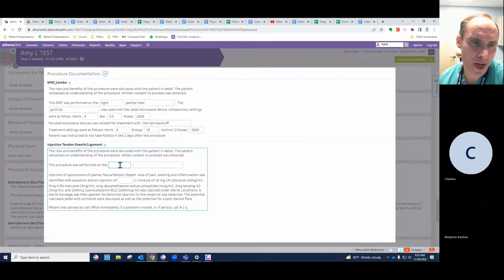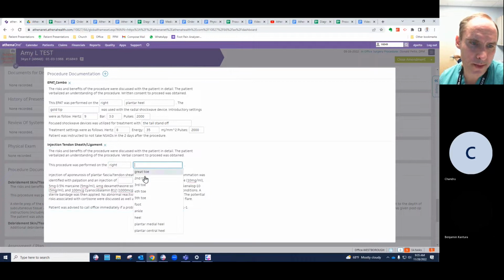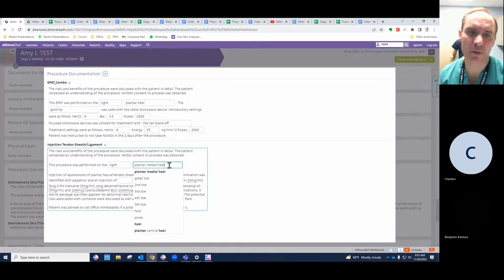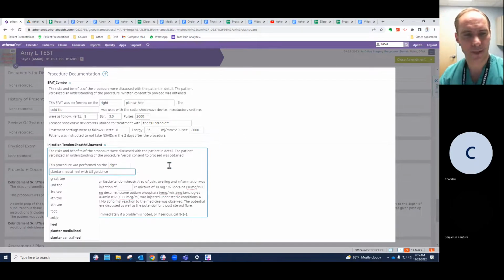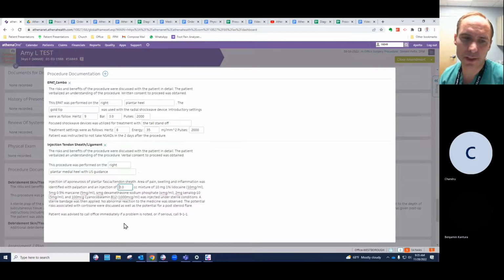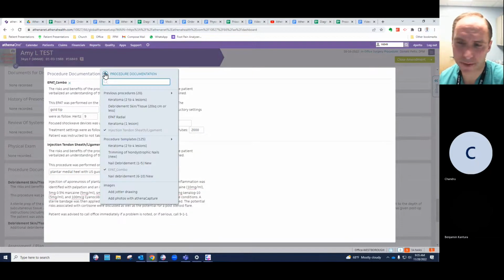Injecting the tendon sheath is a pretty common one. I'll do it for the right plantar medial heel, which is the plantar fasciitis. If I'm doing it with ultrasound, I'll type in here with ultrasound guidance. And then usually I'm using 3 cc's unless I tell you less. It has everything else in here already. So that's how I'm doing the injection of the plantar fascia.